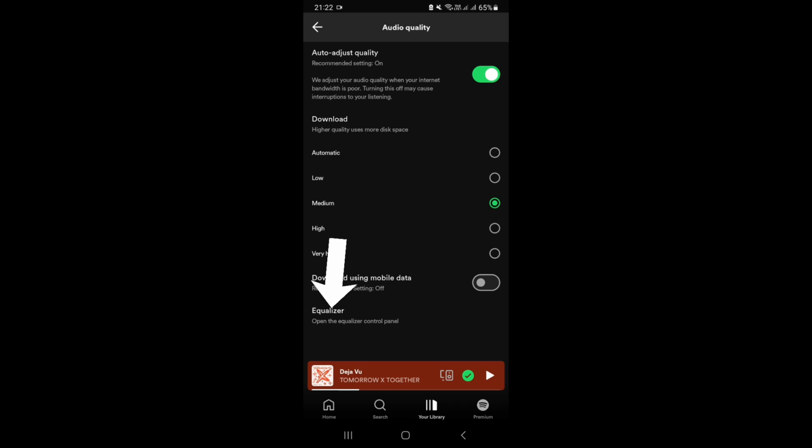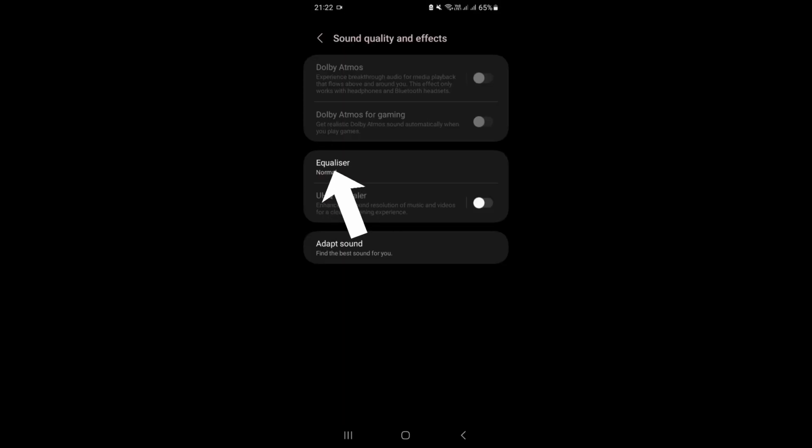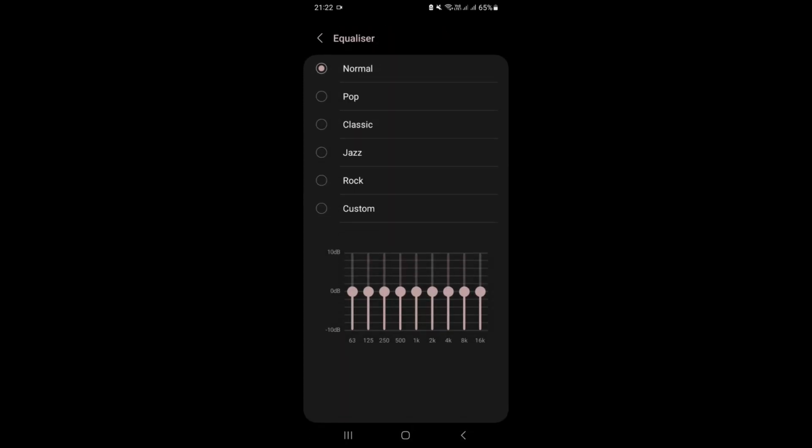Now go ahead and select Equalizer. Tap on Equalizer. Now you can customize the frequency of the sound according to your need. You can customize the frequency of the sound by dragging the lines up and down. And that's it. This is how you edit Equalizer on Spotify.